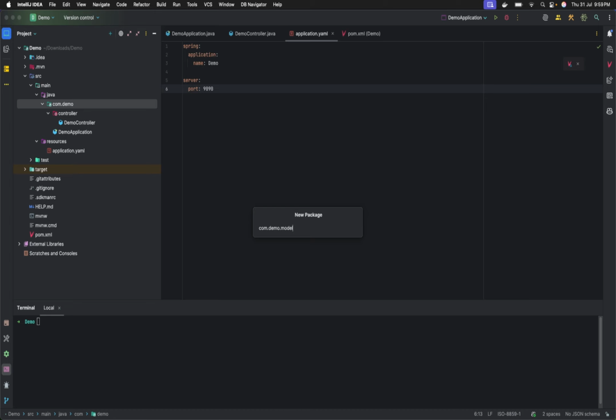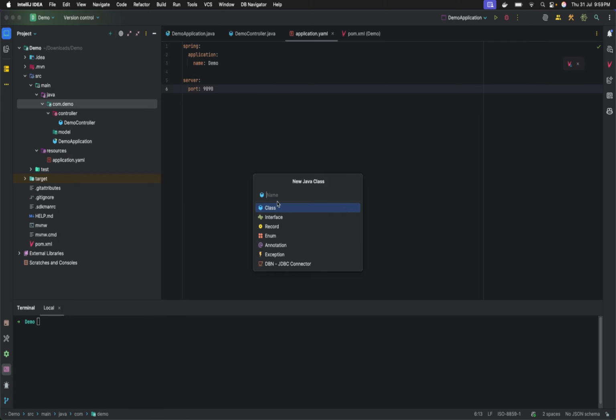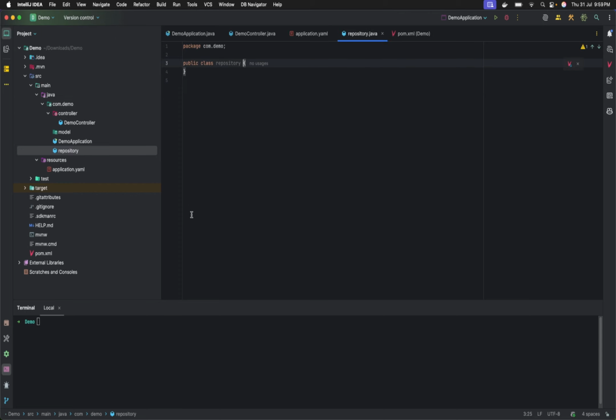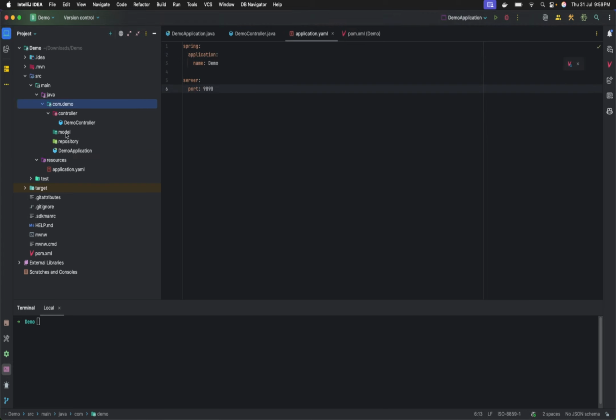After the model package, we can create the repository package. Sorry, I have to mention it is a repository package, not a class. The repository package is done. I'm deleting this one. The repository package is done, the model is done, and I have written the service layer.